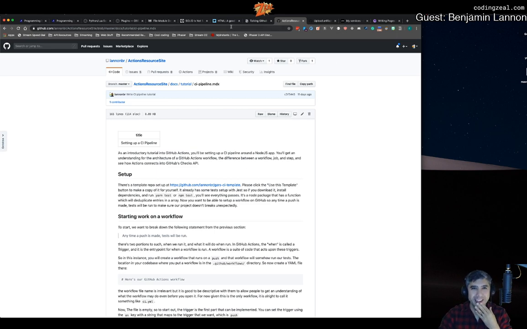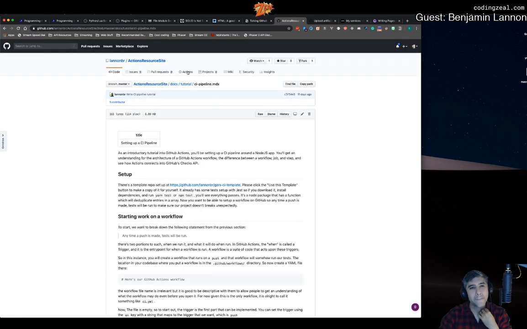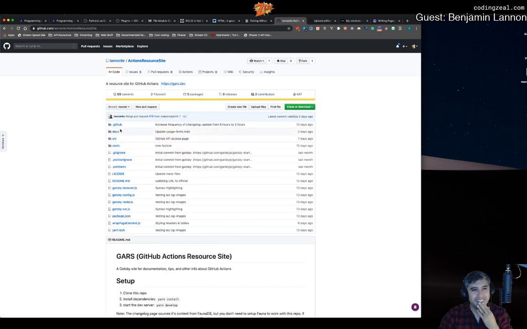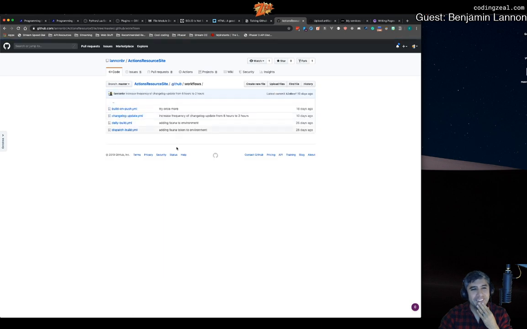That's super cool. Yeah, and this is getting a little meta, but I'm building a site talking about GitHub, and the way I actually build this site is using GitHub Actions. So I'm building a site about GitHub Actions by using GitHub Actions. If you go to the workflows page, I have quite a few different types of workflows here.